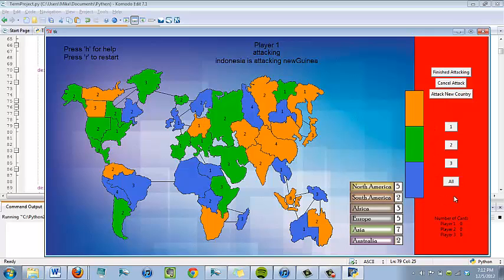These buttons down here are for the dice rolls. We can choose whether we want to roll 1, 2, or 3 die, or we can just roll until we only have 3 men left. So let's say we want to roll 3 die.